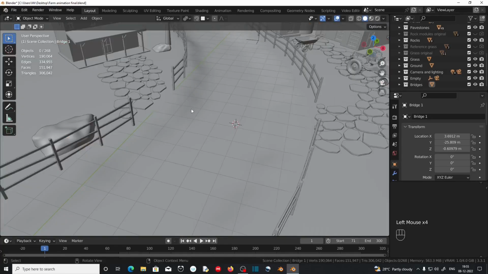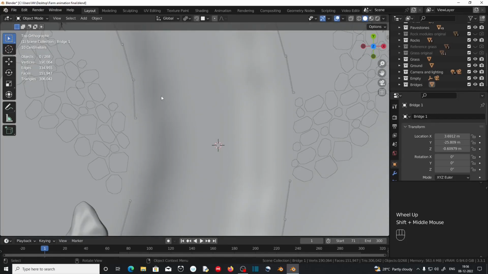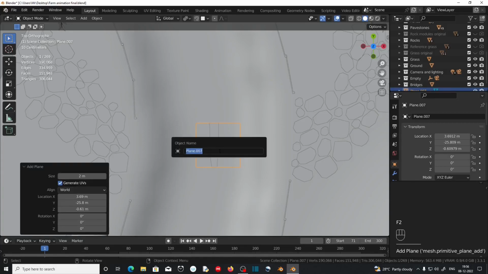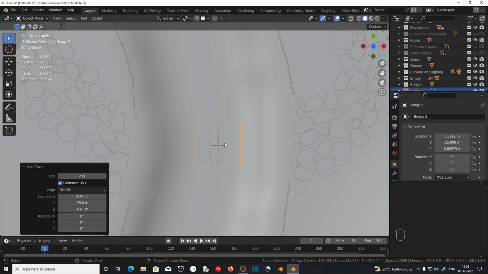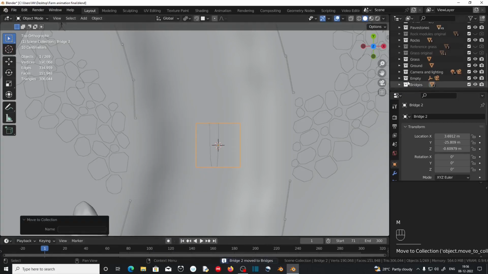Go to solid mode as it's easier to model. Go to top view using number 7. Now we need to add a plane, so Shift plus A, mesh, plane. Press F2 on the keyboard, change the name to bridge 2. Then press enter. Then press M on the keyboard, select the bridges collection. This will move that into the bridges collection as you can see.